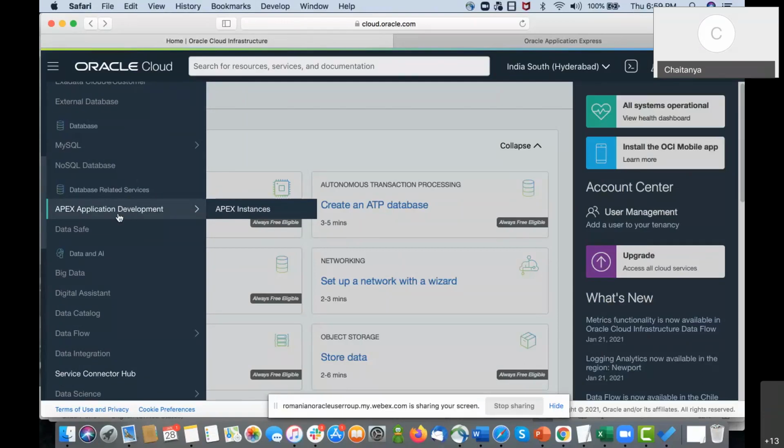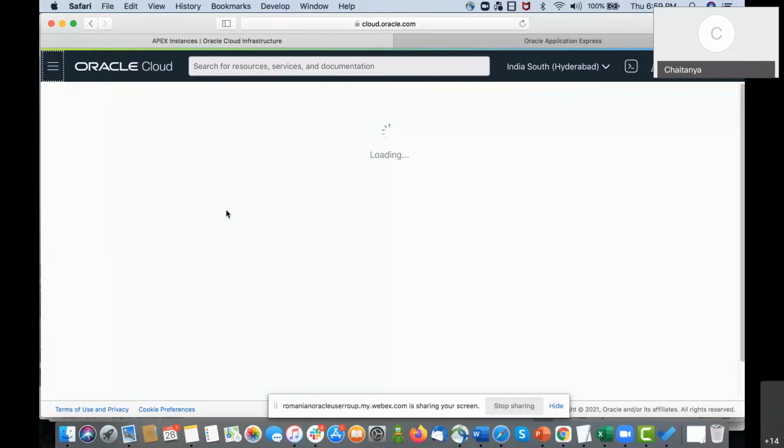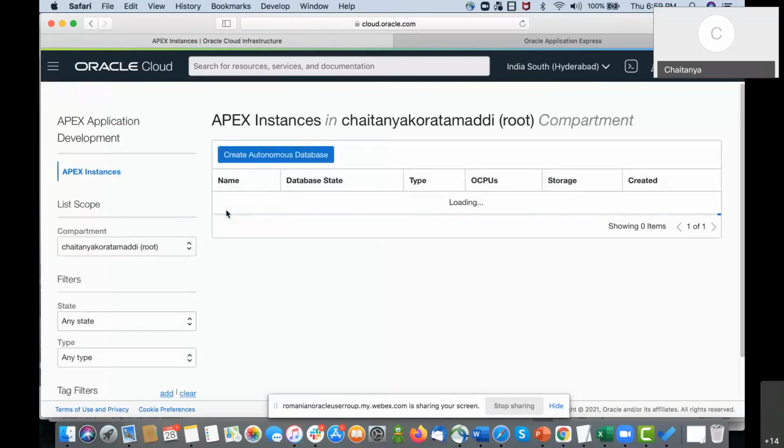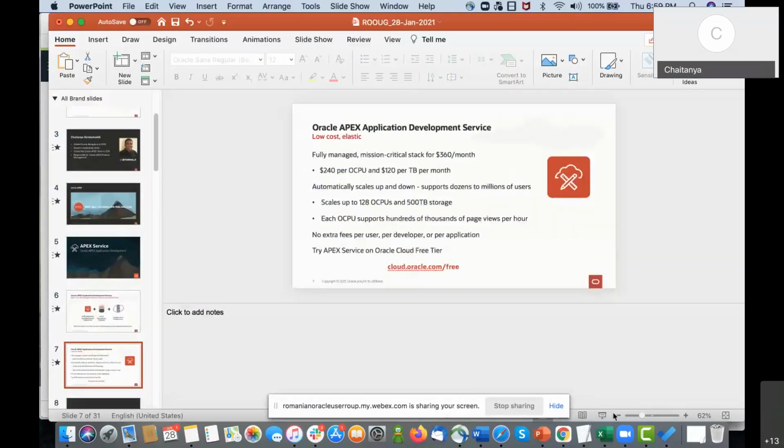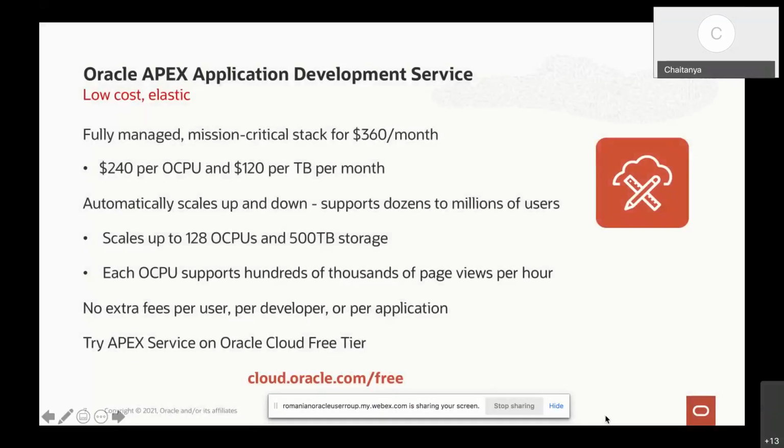Underneath that is Apex Application Development, and clicking this, you see Apex instances. So you can go ahead and create an Apex instance and then get started with building your applications and deploying your applications. So this is in short about Apex Development Service or Apex Service. So let's get back to the slides again.